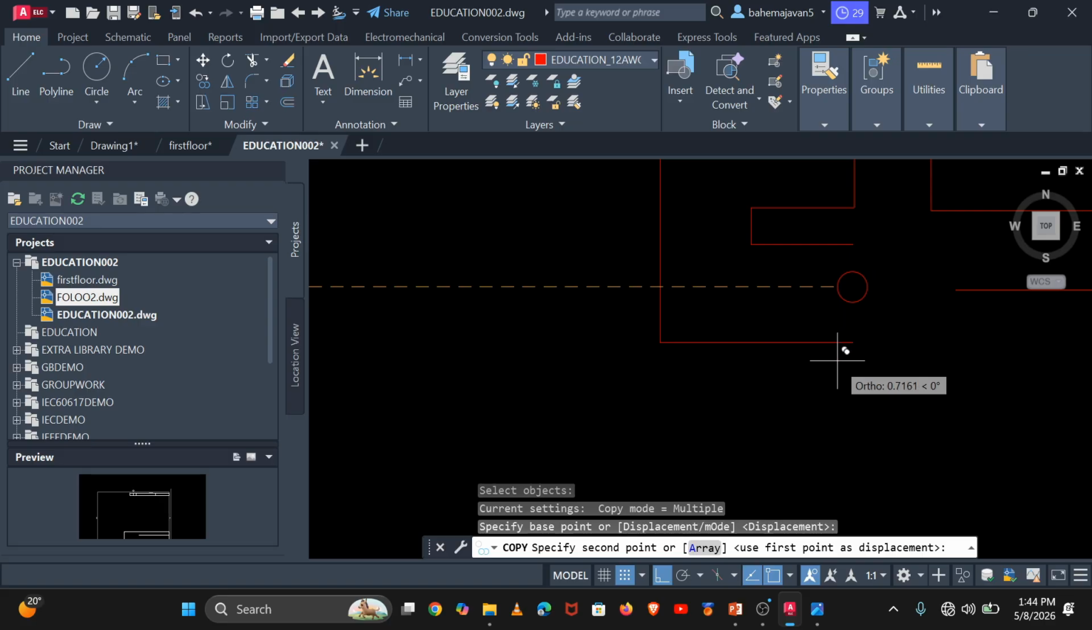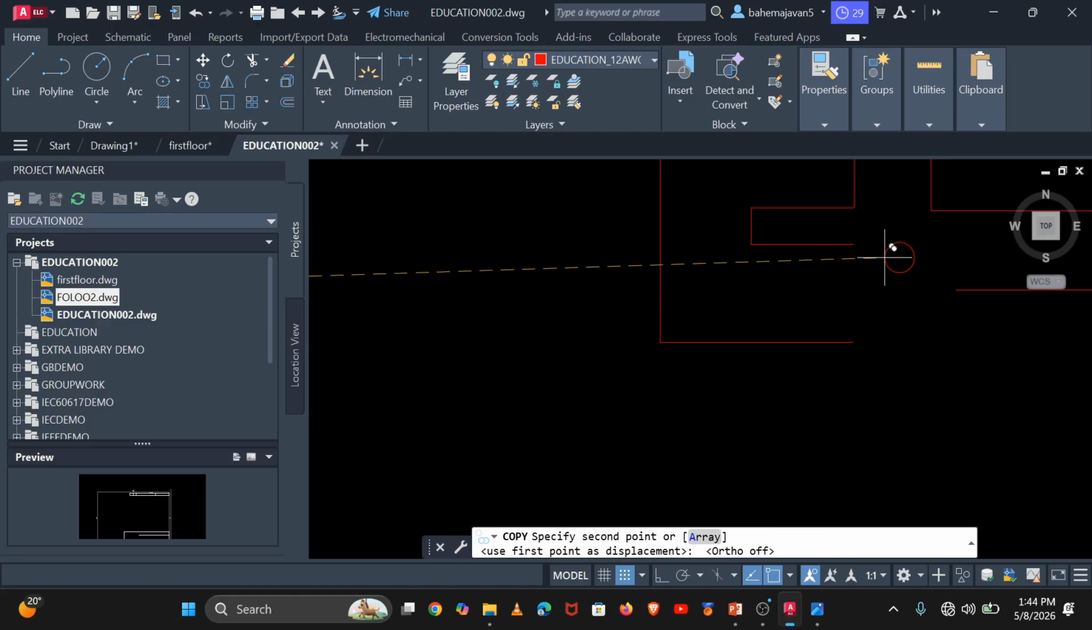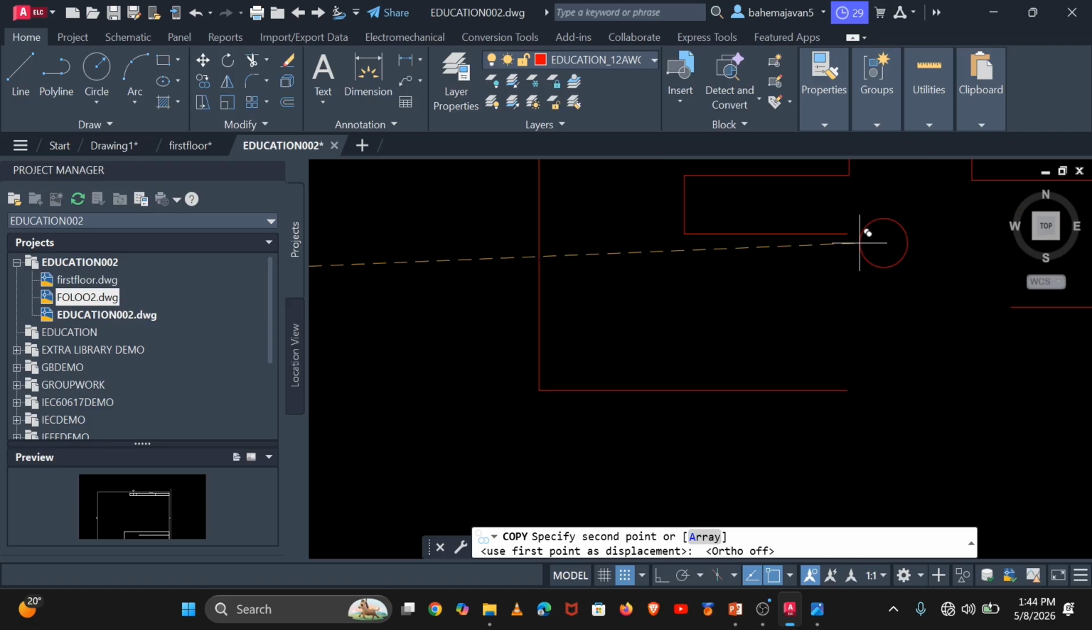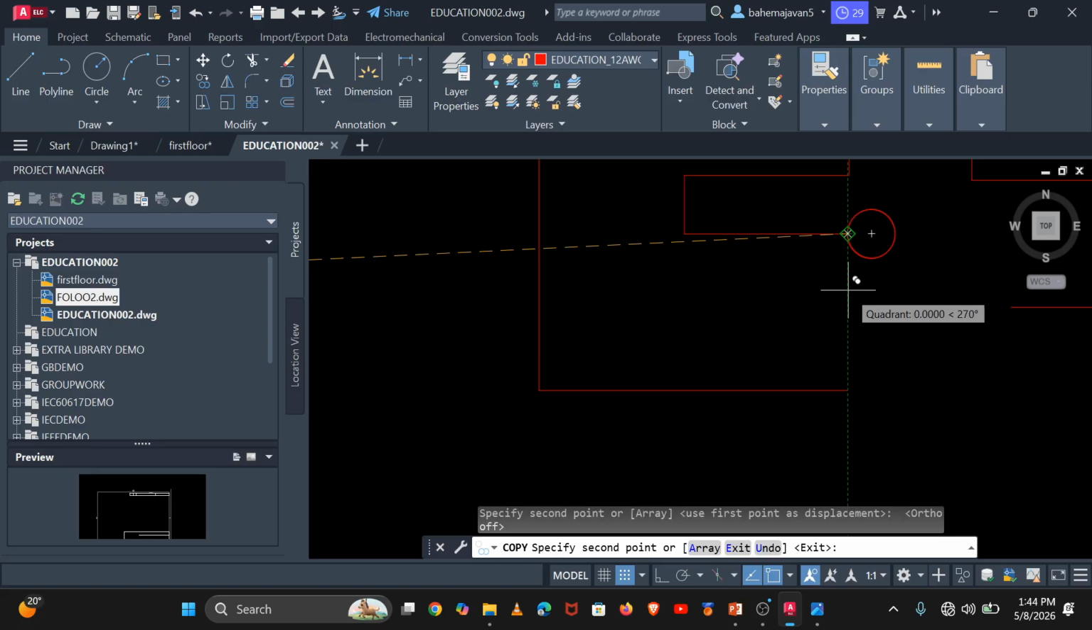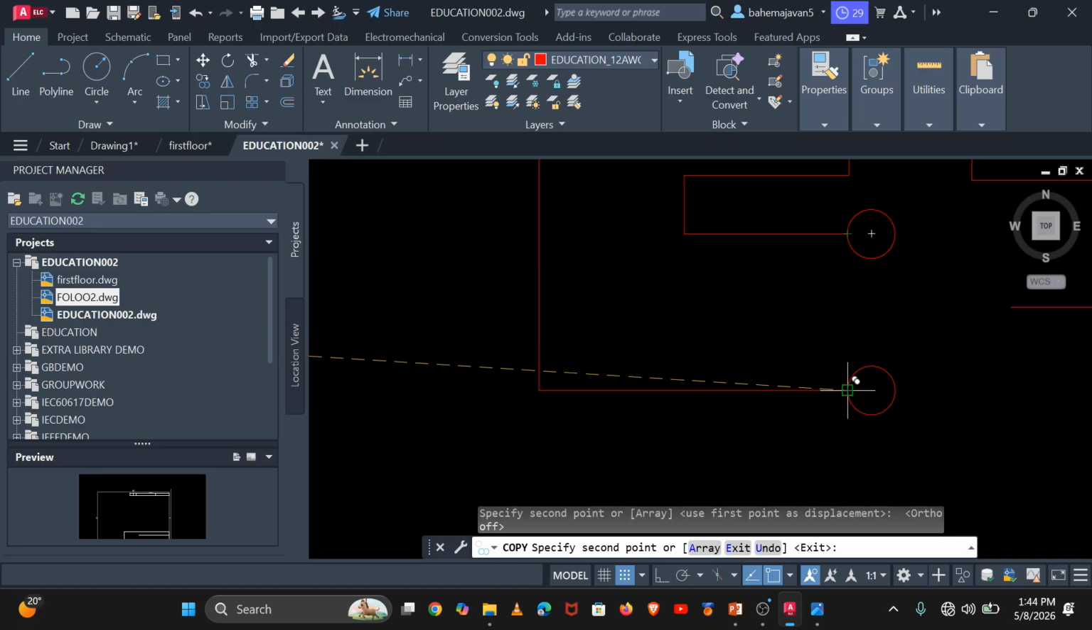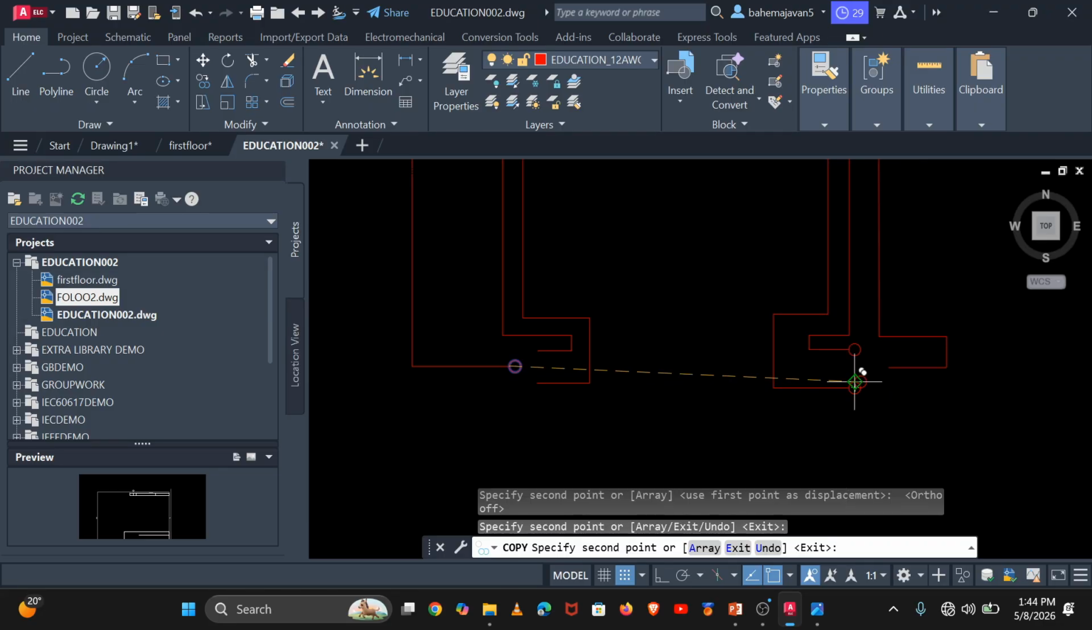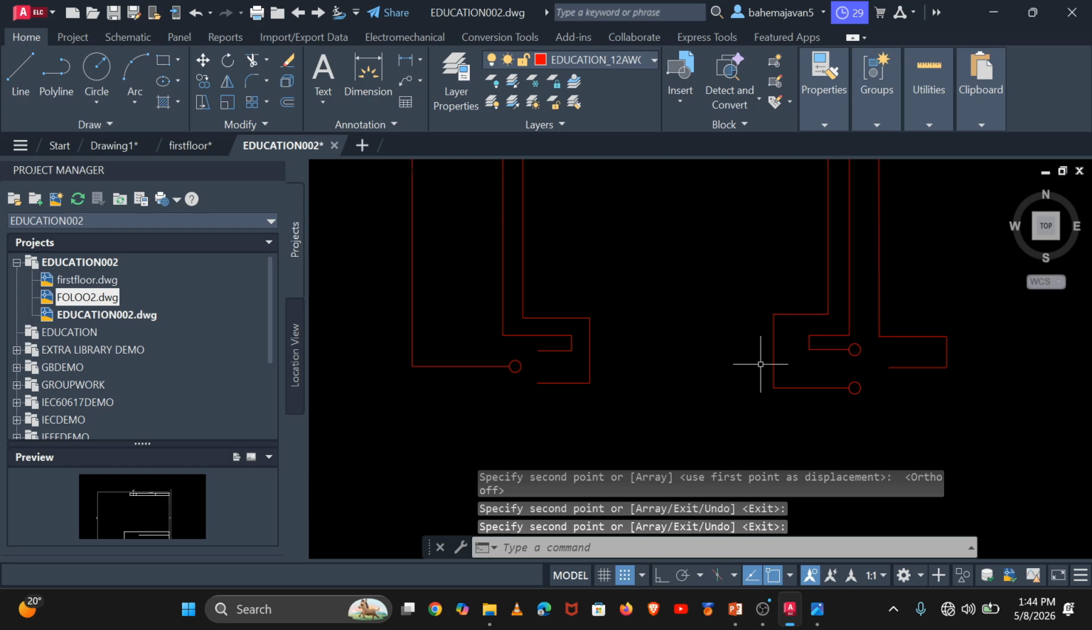So let us put this orthogonality off, because it is the one that normally goes with the right angles and the 180. So we just choose to the end of this wire and we put the circle, and to the end here we put the circle like that. So then we click enter like that.